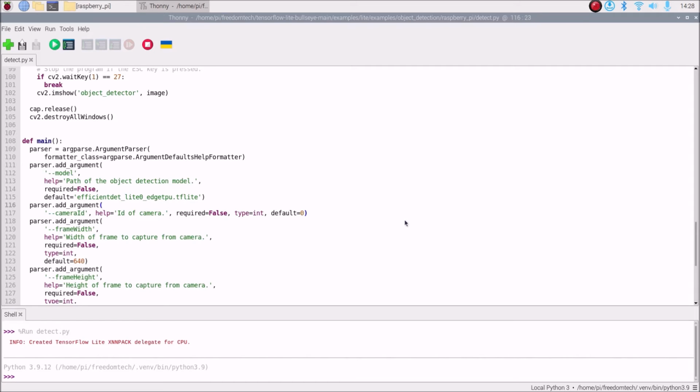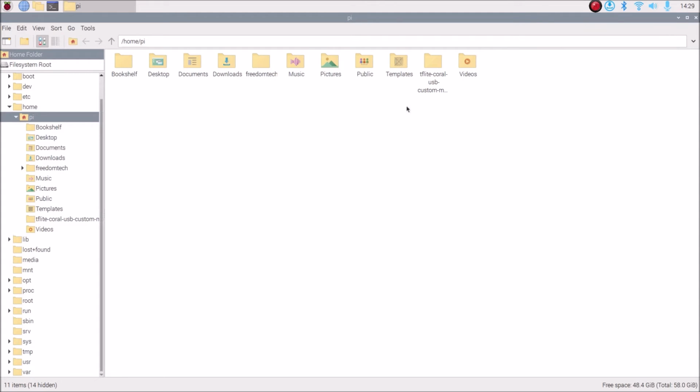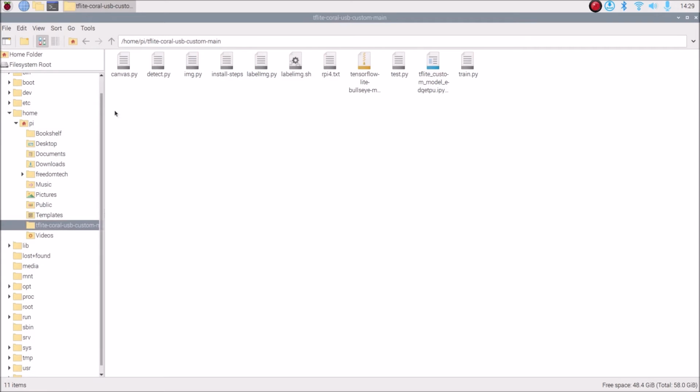Now we are going to create our own custom model for Coral USB Accelerator. So let's just start. For that, first we want to install labelImg software. So just close all these things, close it, and again open file manager. Again we want to go inside our repository, and here we have the labelimg.sh file. But first we want to run one command.